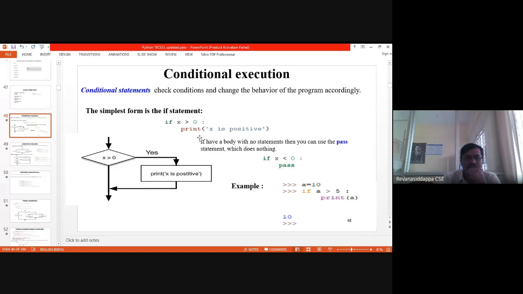I have shown the corresponding flow chart on the left hand side. The condition you are going to write within the diamond shape, x greater than 0. If it is true, or if it is yes, then it is going to execute the statement print x is positive. Otherwise, it will go to the next statement, right?